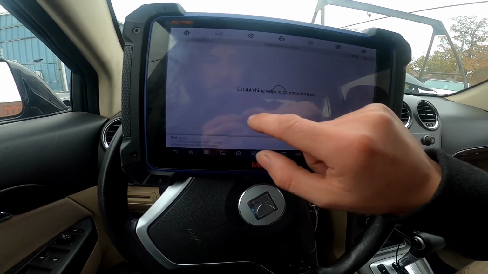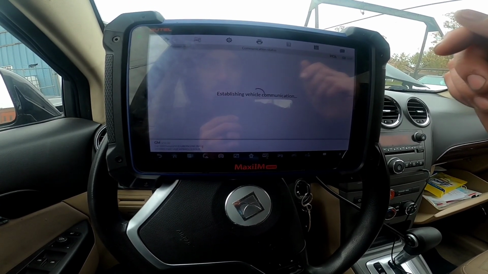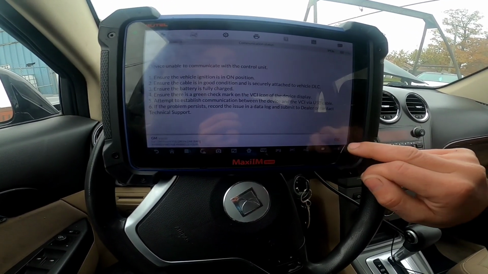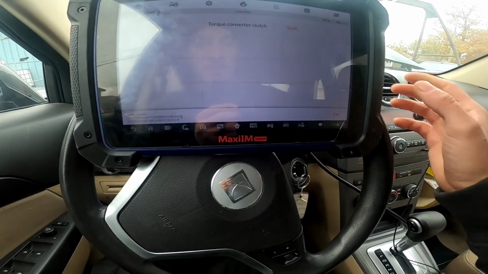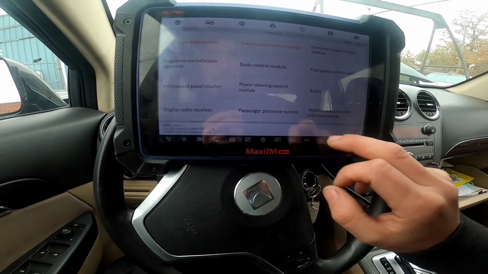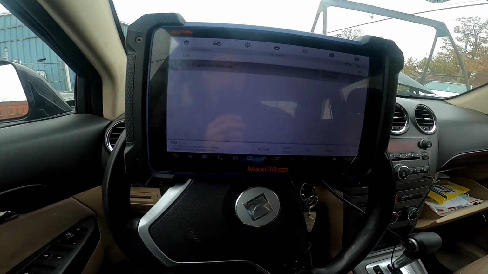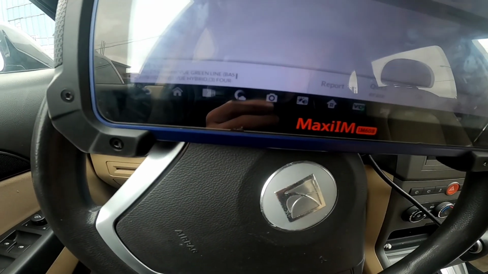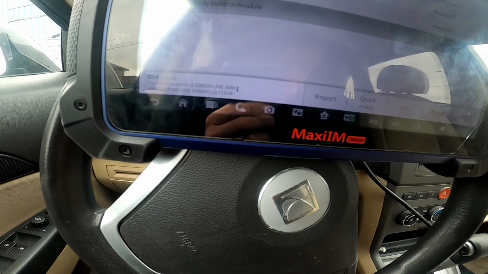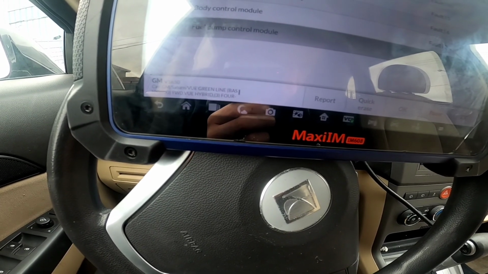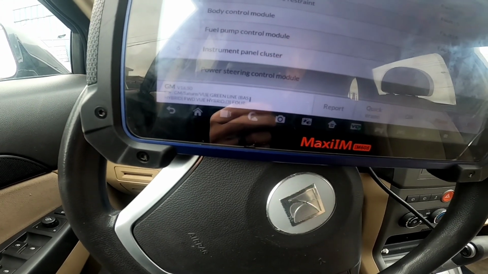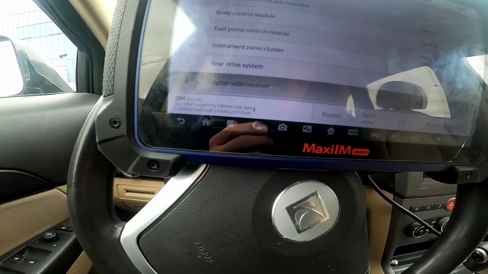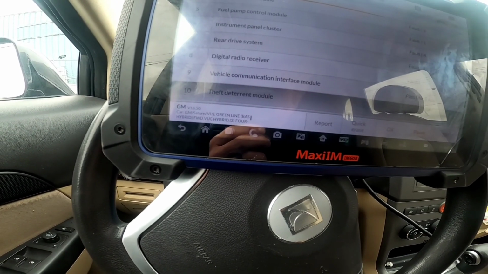Transmission control module. Let's see if we have communication with it. We still don't have communication with the TCM. So what we're gonna do is auto scan. As you can still see, no communication with the TCM. Now that it is loading, I'm gonna start checking the information for the transmission control module.